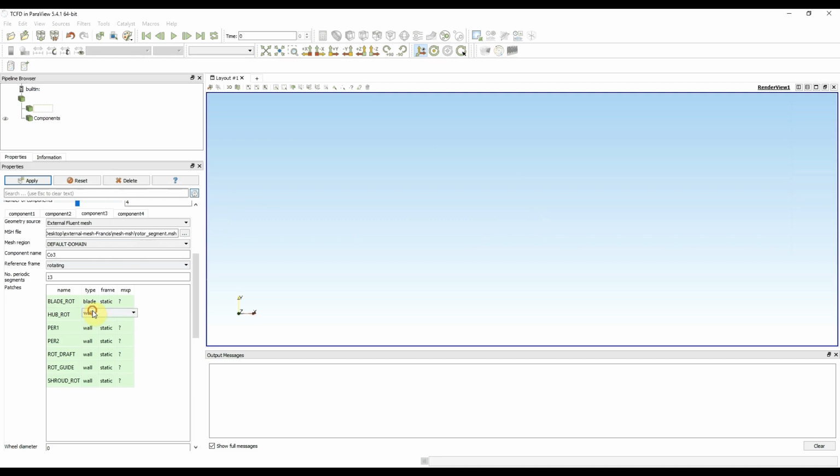Blade, hub, rotation AMI, connect it. Now this is outlet interface between rotor and draft tube. This is inlet interface between guide and rotor. I need to connect it. And again, shroud as last. I can continue to fourth component.